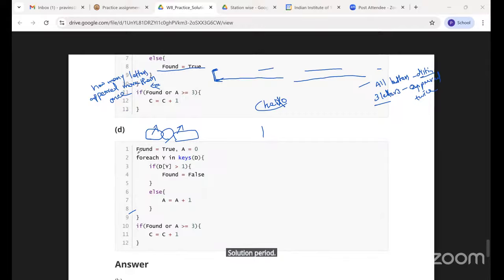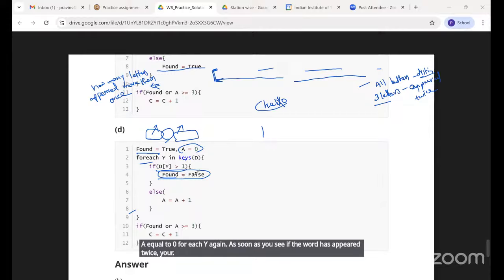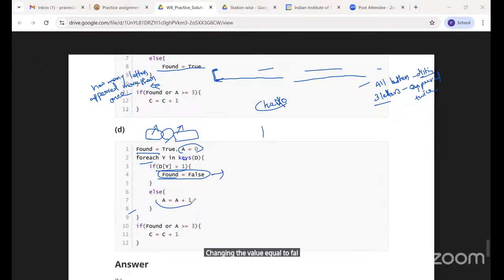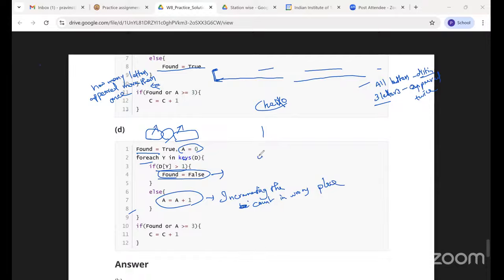Then in the D option, found equal to true, A equal to 0 for each Y again. As soon as you see the word has appeared twice, you are changing the value to false, but you are incrementing in the wrong place. Sir, word or letter? Letter. Incrementing the count in the wrong place. So this is wrong. So only option B is correct.